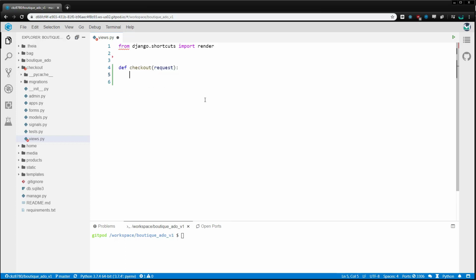For now, it'll be pretty simple. First, I'll get the bag from the session. And if there's nothing in the bag, just add a simple error message and redirect back to the products page. This will prevent people from manually accessing the URL by typing /checkout.